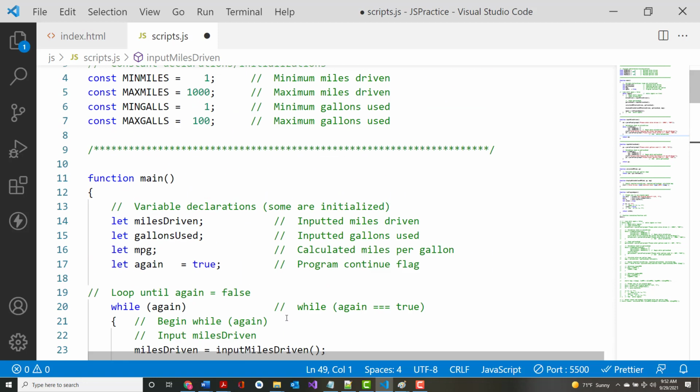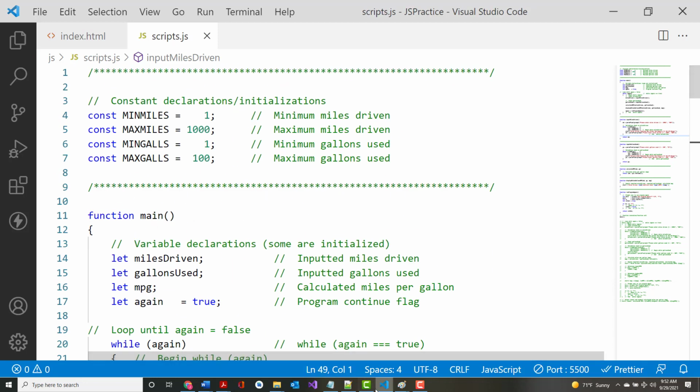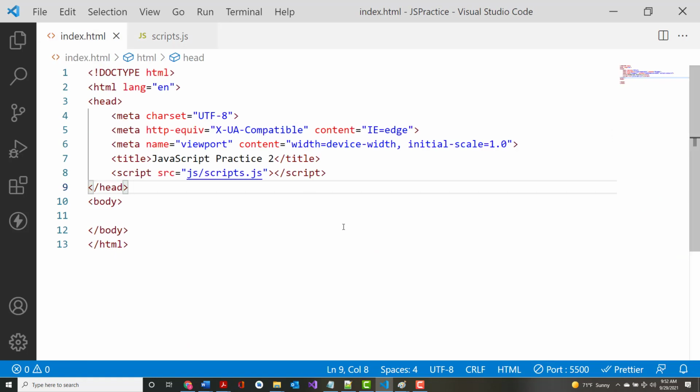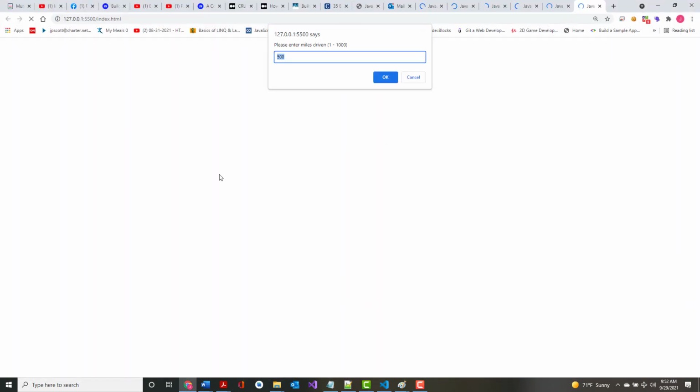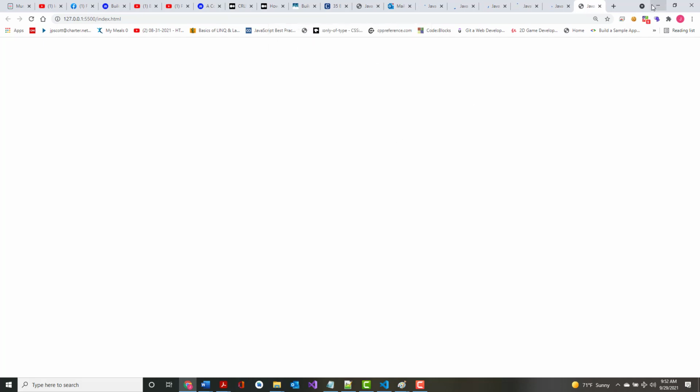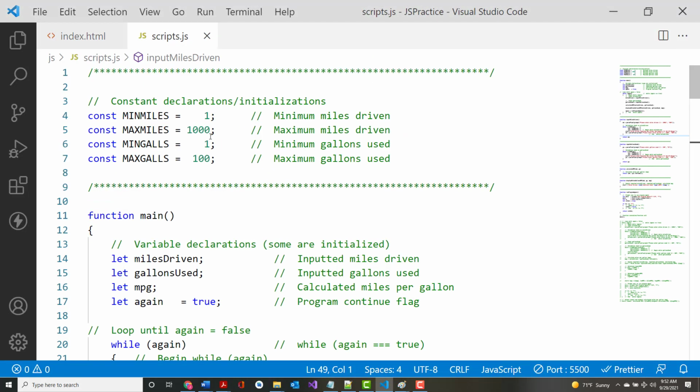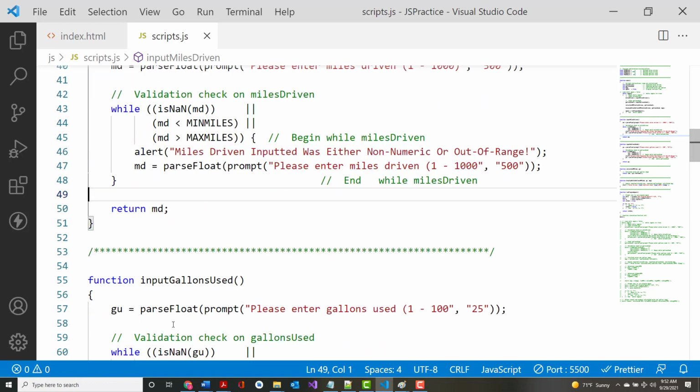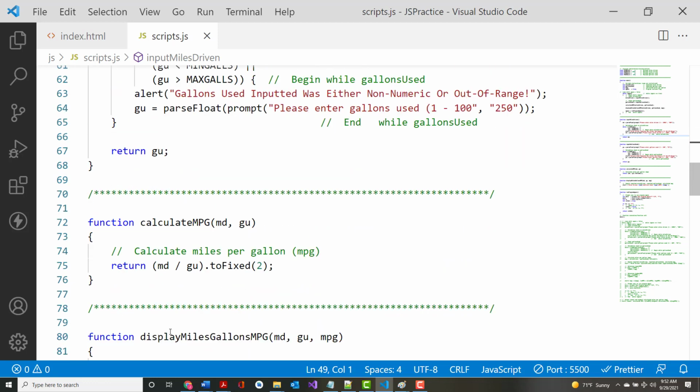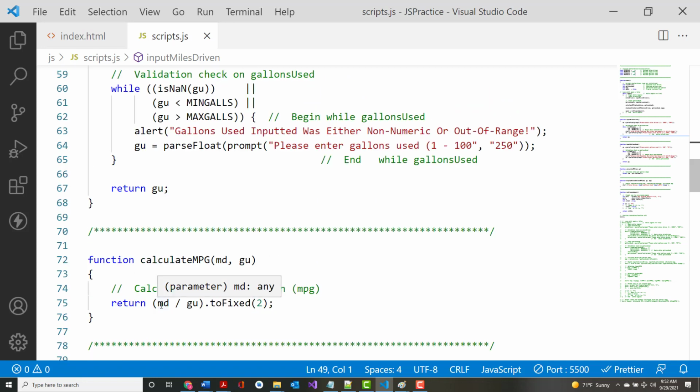All right. But let's save this. And I want to run it one more time just to make sure it works. And it's got my MPG as being undefined, so I'll have to check that. So in that MPG function, it returns MPG.toFixed. Oh, that's good.